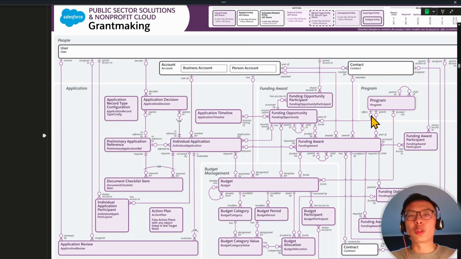And as you can see here, there's this one-to-many relationship between program and funding opportunities. What this will allow you to do is, within a program, you can set up multiple funding opportunities. So in the case of a science scholarship for a particular state, you can have a funding opportunity for high school students, a funding opportunity for university students, for example.